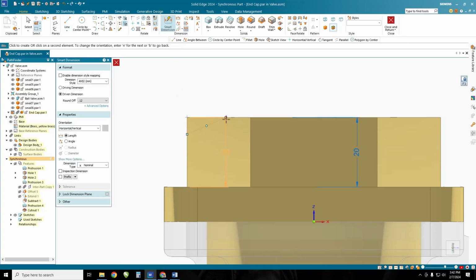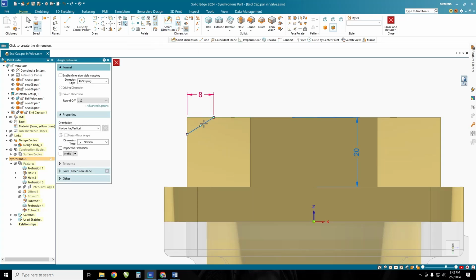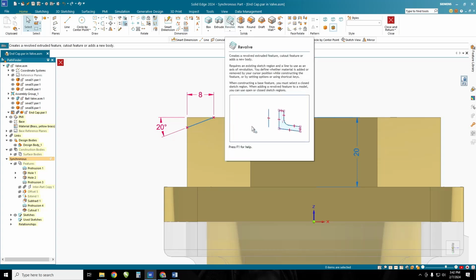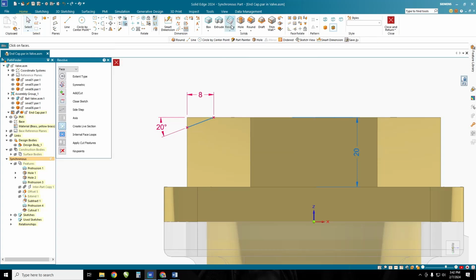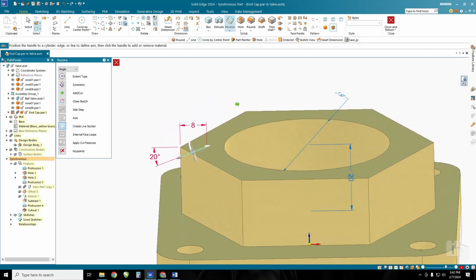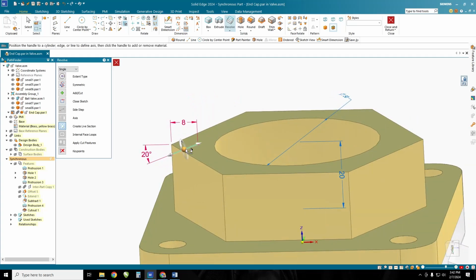So from this outside edge to the end there, I think I want that to be 8 millimeters. And then I want my angle here to be 20. Okay. Now we're going to use the revolve tool for this. And I'm going to change this to single. And I can select a single line. And you'll see I then get my little torus. I'm going to move that to this middle axis. I'm going to change my extent type to make sure it's 360. I'm going to cut.